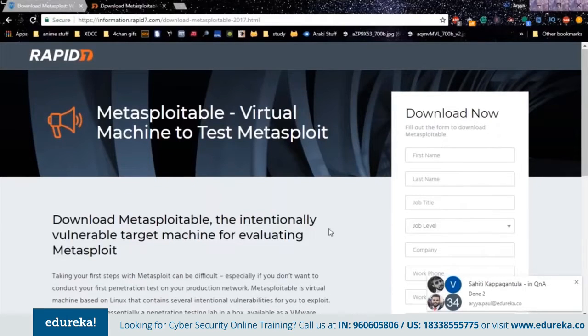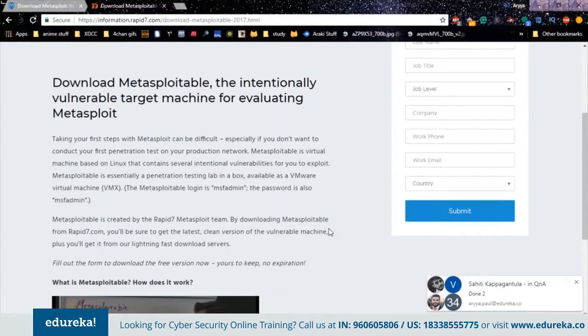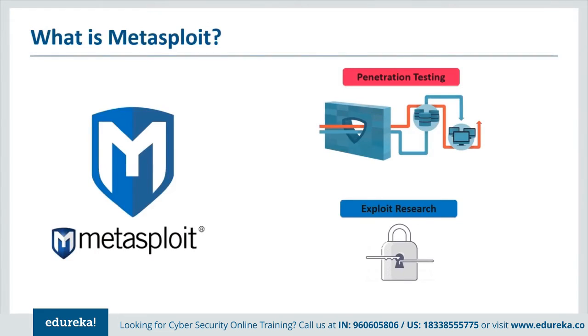I'll also go through how to actually set up Metasploitable because it has a lot of configuration and network management to go with it. So we'll get to that later. But for now, let's get started with Metasploitable. Before that, Metasploitable is written in Ruby.